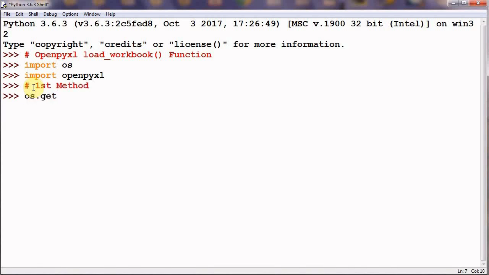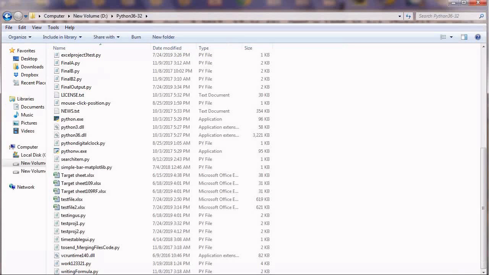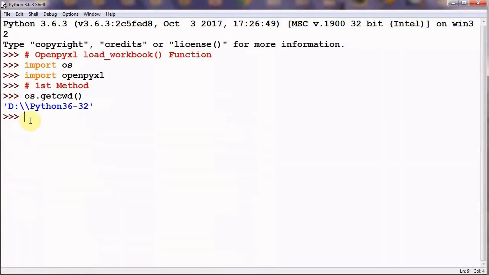First, you are going to find out your current working directory, os.getcwd, and it is D:\python36\32. Now either your file should be in this current working directory or you will use some other method. So the first case is your file is in this current working directory. You are going to load this test file.